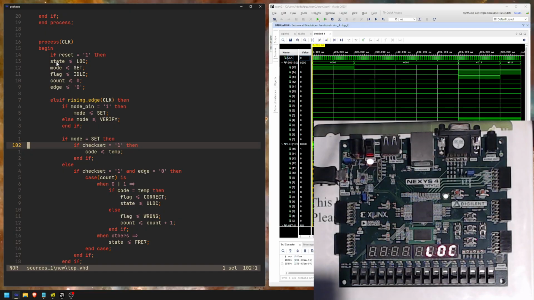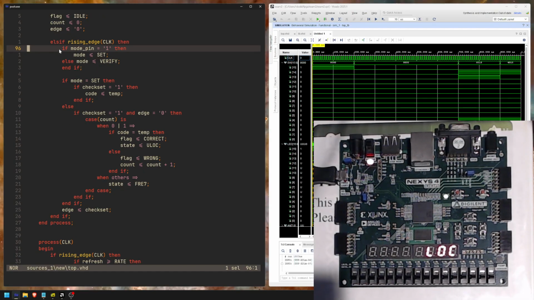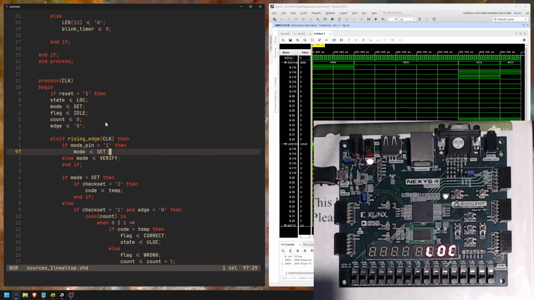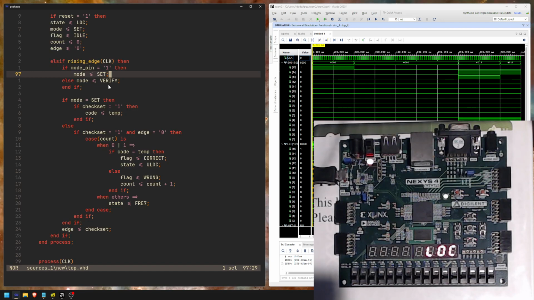Next, we have our process that actually controls, this is the entire state machine, actually. So reset just resets all the various states, lock, set, and idle, and then our count and edge both go to 0. This is actually all the state that we need to save in order to return to the default position. Next, we have on rising edge. So if our mode pin is equal to 1, which means that we are in set mode, then it just goes to set mode, and all of the logic is basically encoded already. And then if not, we're in verify mode.